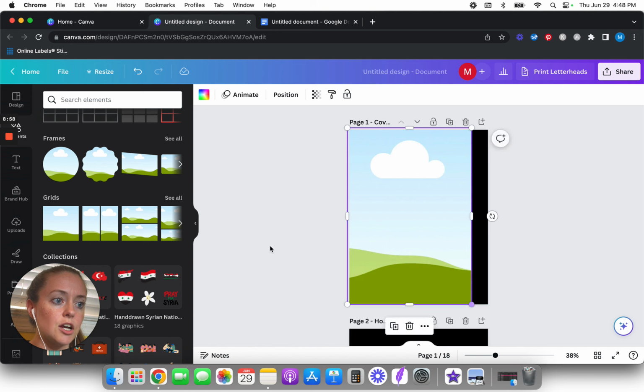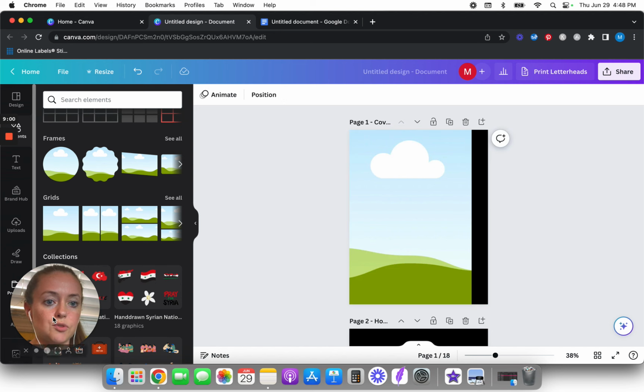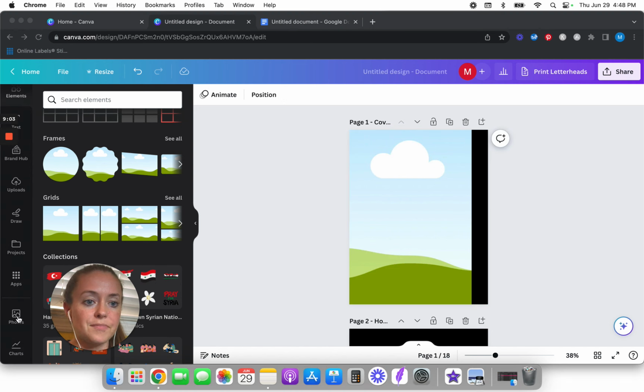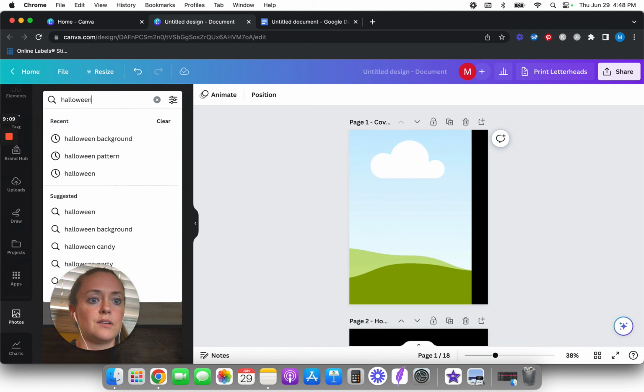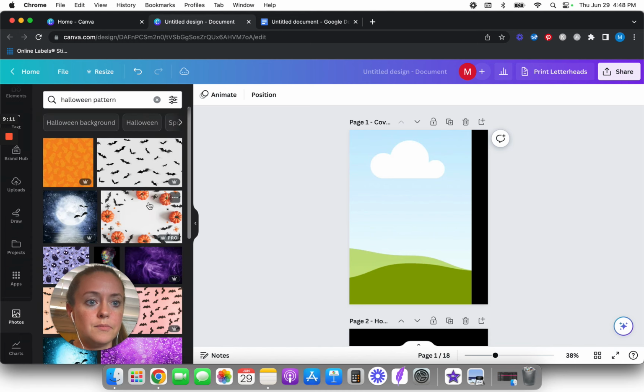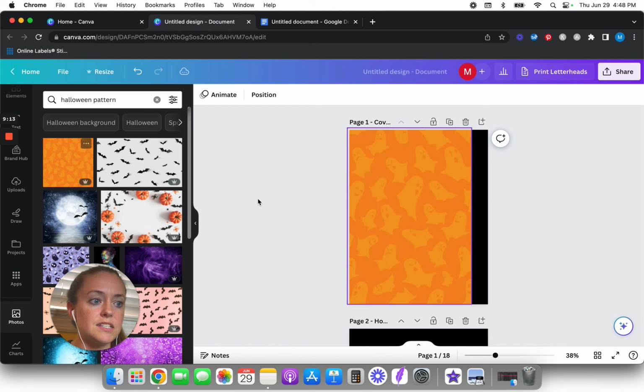And from here, you can go back to photos, and you can create some kind of background on here. So if you wanted to do a Halloween pattern, you can do something cute like this, and there's your cover. And then you would just put the tabs over here.